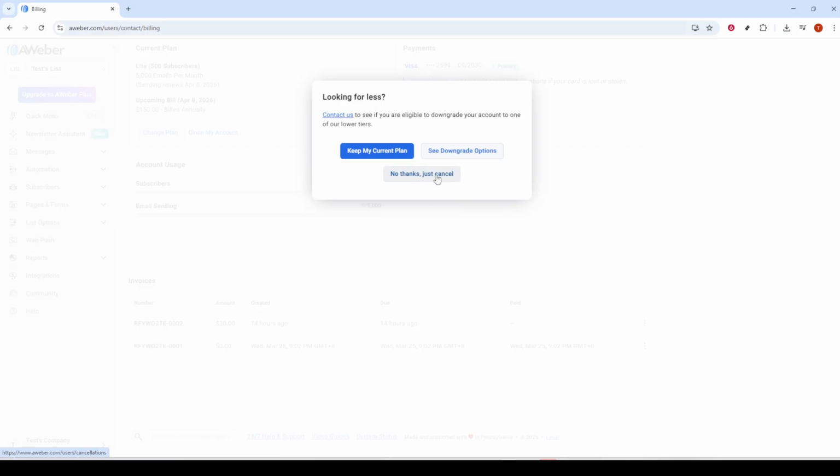It's a good idea to keep an eye on your email for a confirmation message so you have a record that the cancellation went through. If you don't see anything after a reasonable time, check your spam or junk folders, just in case.